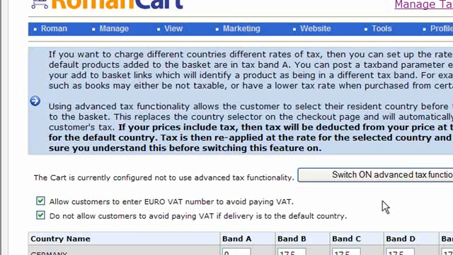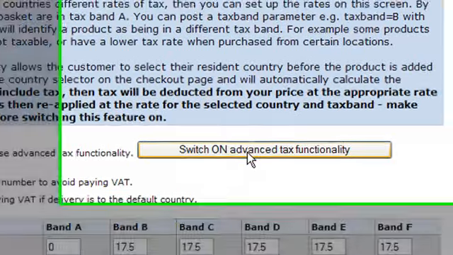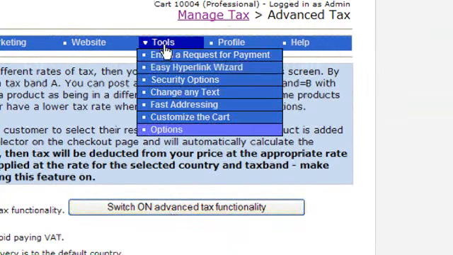Now, to switch on advanced tax, you want to switch on this button here, as it says there, switch on advanced tax functionality. And of course, when you do that, then when your customer first adds something to the basket, they're going to be asked what region they're in. There's another option which is quite useful.